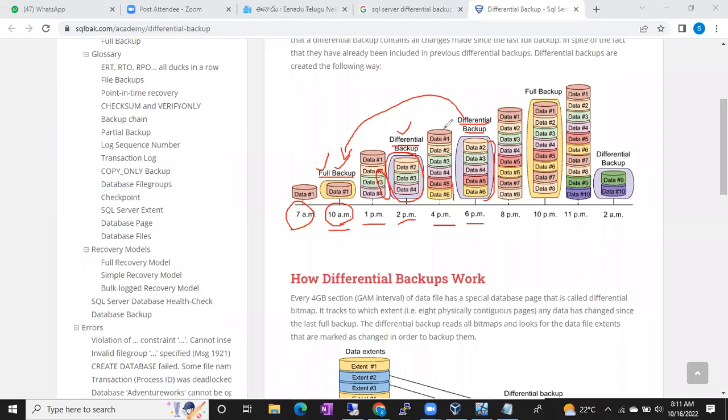So the concept itself: whenever you initiate a differential backup, it will take the backup of all the changes since the last full backup. Whenever you generate a differential backup, it will consider the last full backup only. So since the last full backup, we have these many changes, and it will take the backup of all the changes in the current differential backup.